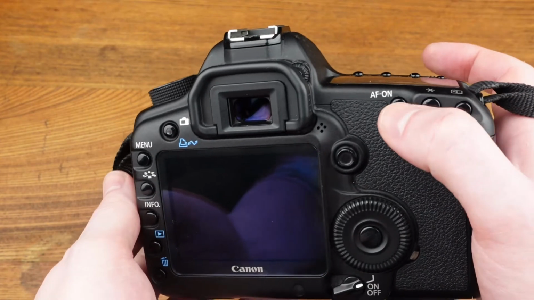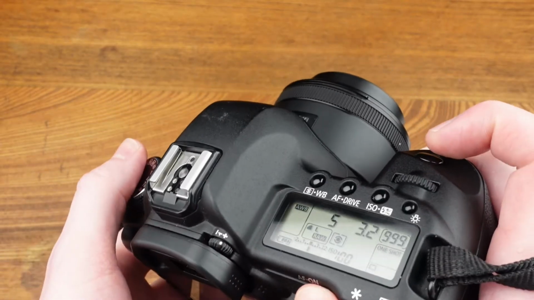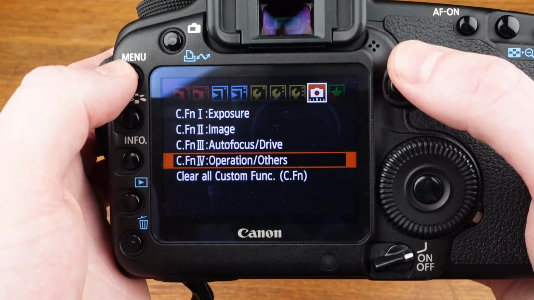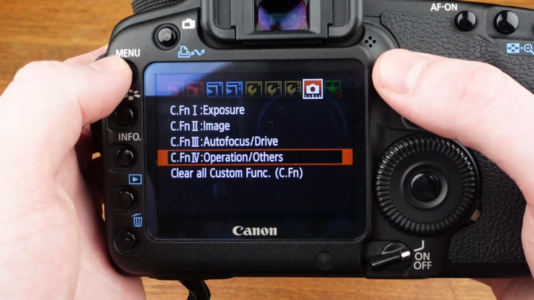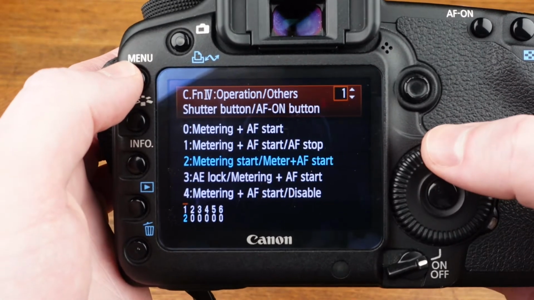The default behavior when pressing the AF on button is for the camera to autofocus. This is an alternative way to focus instead of half pressing the shutter. There are 5 different options. Setting number 2, metering start / metering plus AF start, is back button focusing.